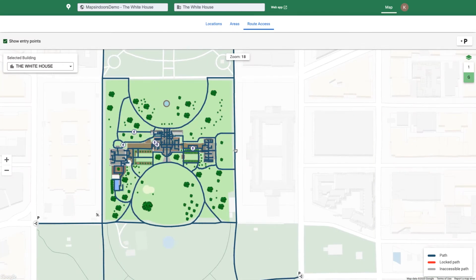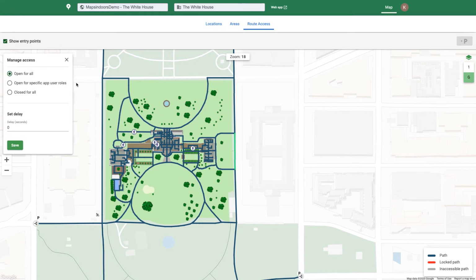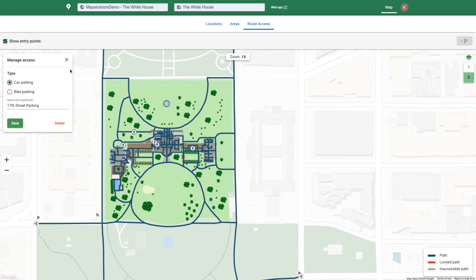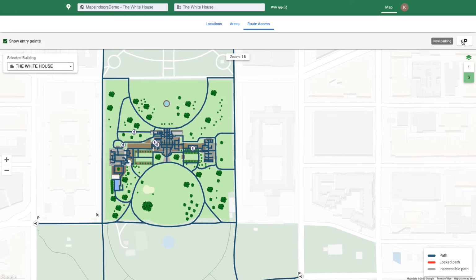Within route access, editors can manage path access to open, close, or set delays for certain paths. Editors can also edit parking lots and create new parking lots.